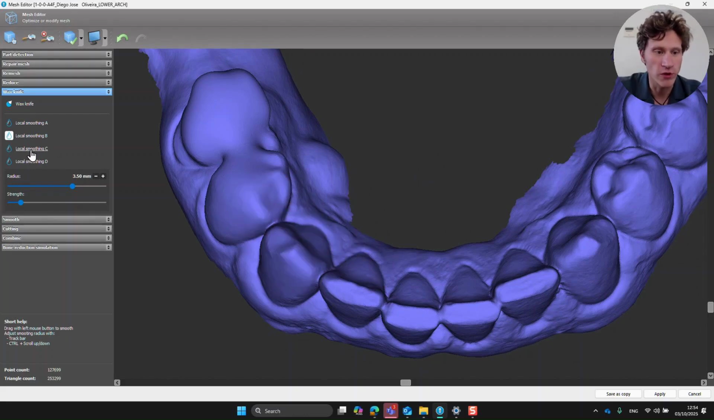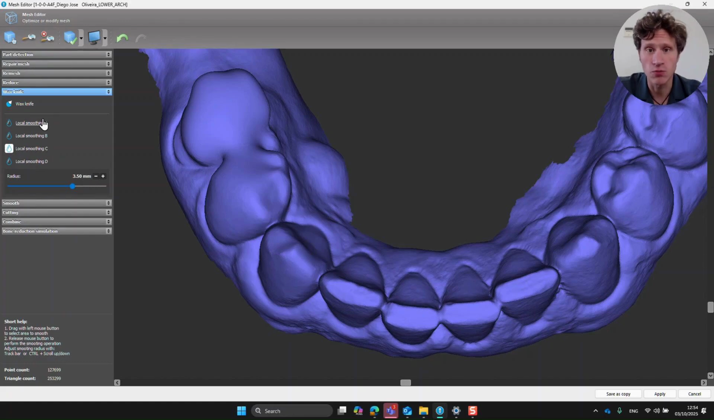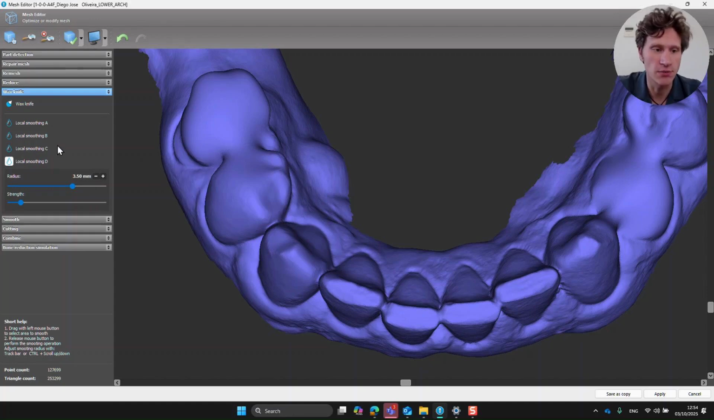And also local smoothing C. This is the same as local smoothing A, but you see the preview of the painting area before. And local smoothing D is actually similar to local smoothing B. It's not as strong, but also as in local smoothing C, you see the painting before, and then you see the result.